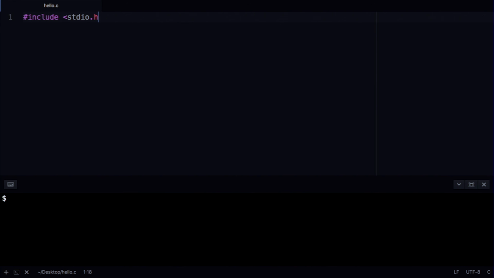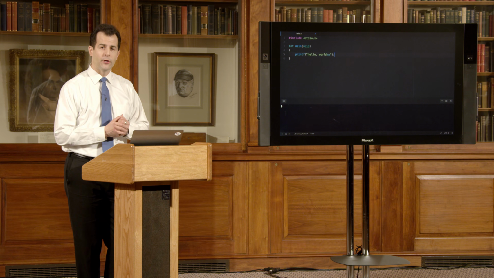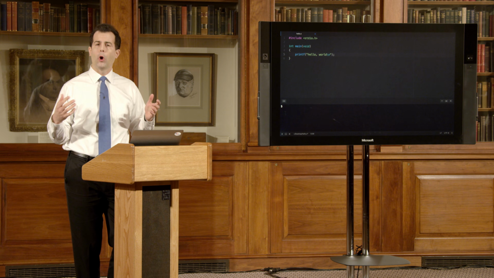Include stdio.h, int main(void), open curly brace, followed by a closing curly brace ultimately, and then printf, quote unquote, "hello, world\n", finally, a semicolon. So here I've written my source code, and indeed it's been colorized by the text editor simply to draw my attention to disparate parts of this program.